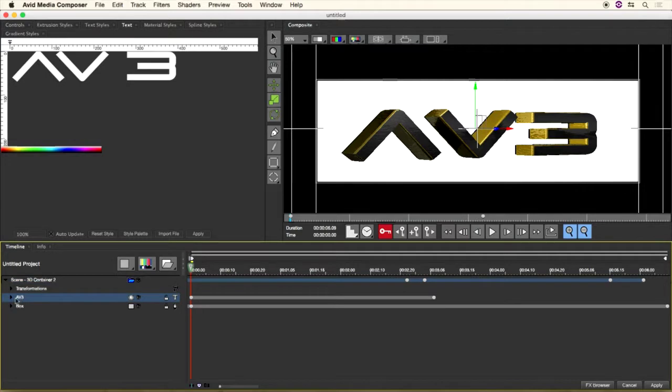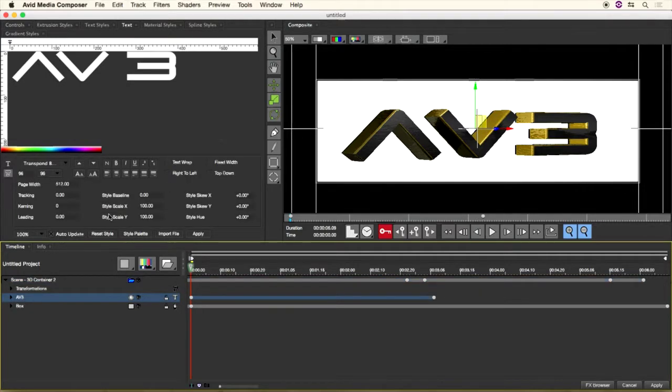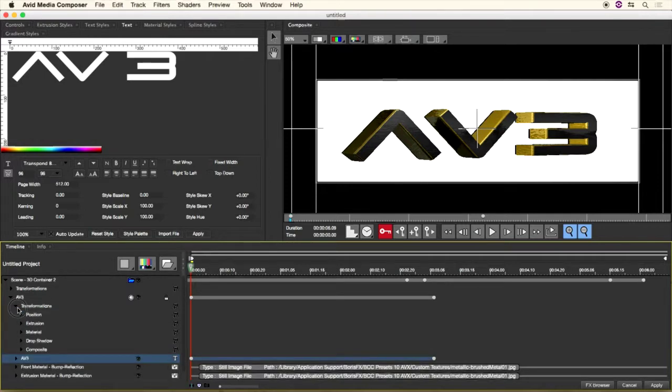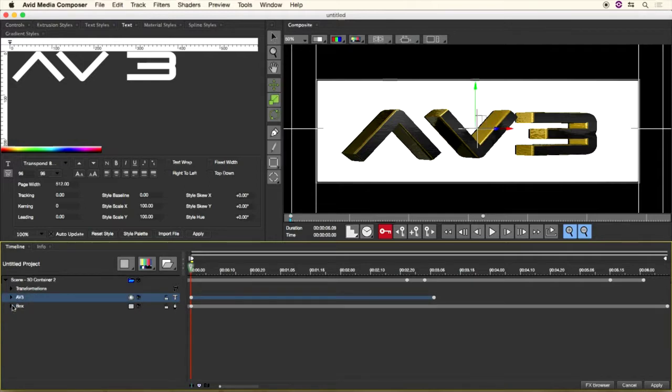So the AB3 title itself has its own box, and within that title, or within their own container, you have the title itself, material information for the front of the title, and the extrude information and the material that goes with it, and the color, etc. And you have the individual transformations as well. We obviously have a box container, which holds all information for the tile or the box behind it, and the information for the actual color that's applied.